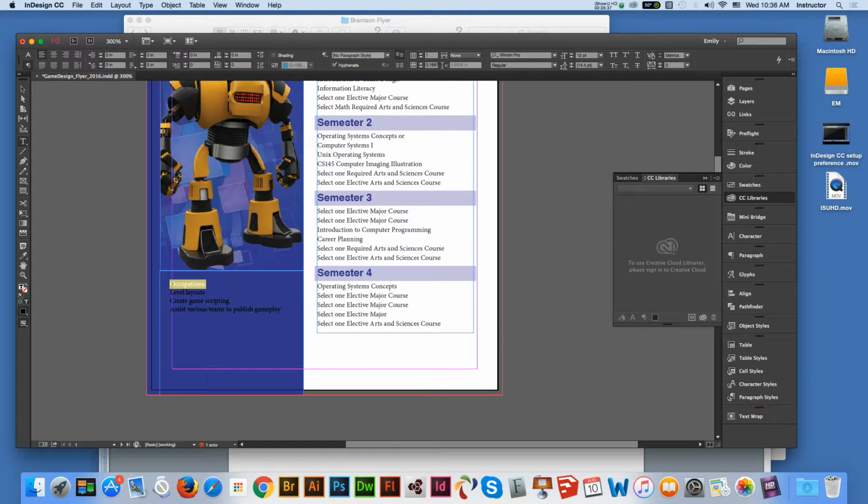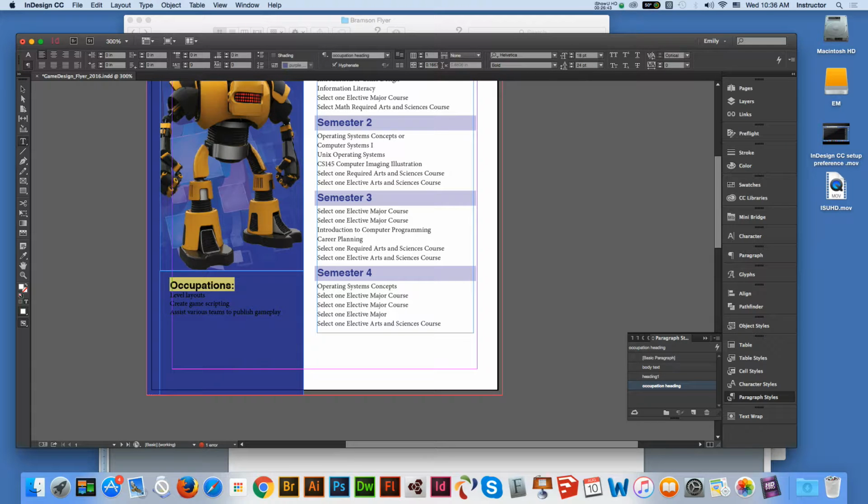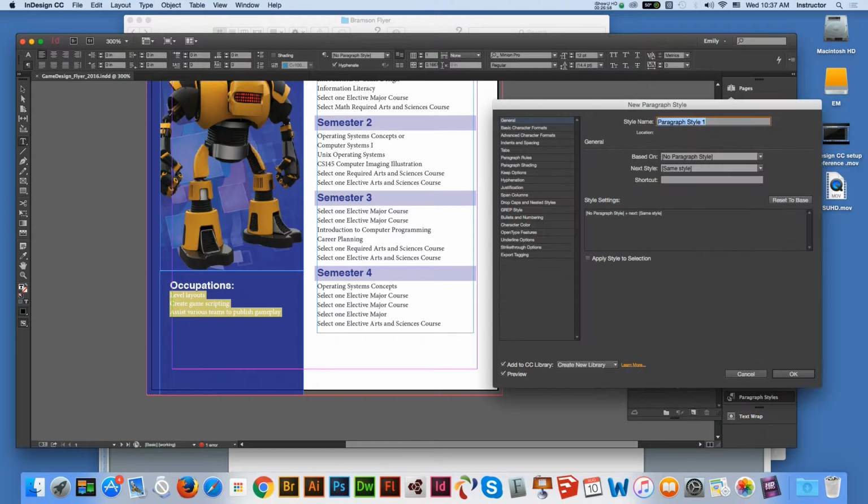So I'm going to highlight this, go to the paragraph style, and click this. It's become white. Save it. And this, I'm going to add another text style called occupation text body. So this I'm going to base on the basic paragraph. Or I'm going to use body text, I'm going to base on that.